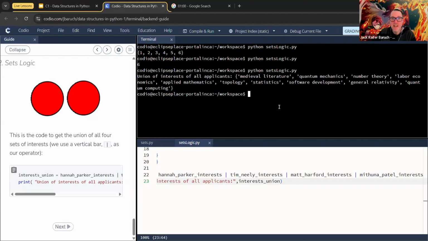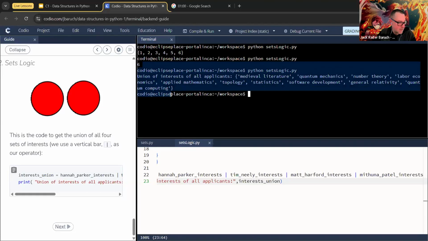Where did you get 7 in len? We got 6. 1, 2, 3, 4, 5, 6 has a len of 6.